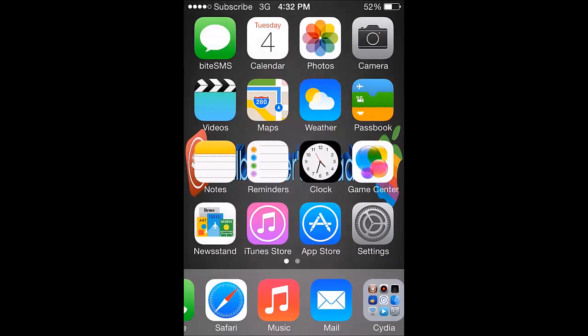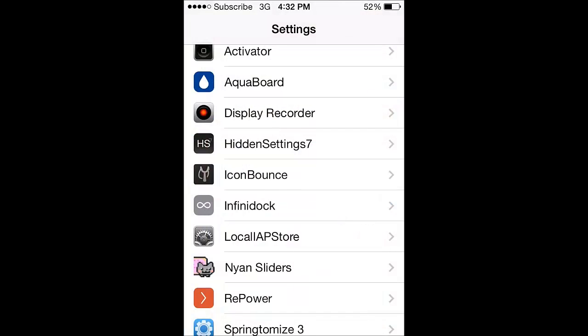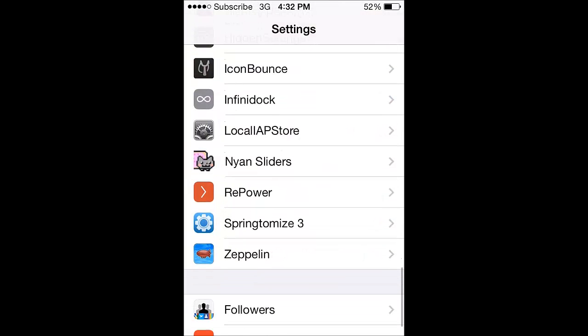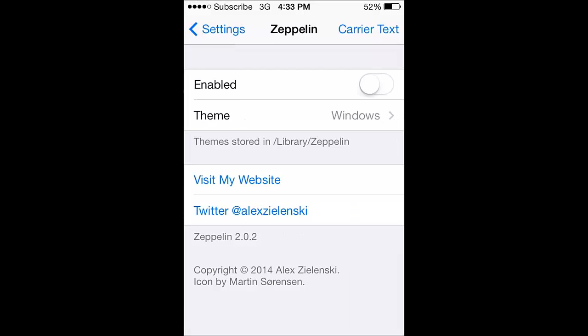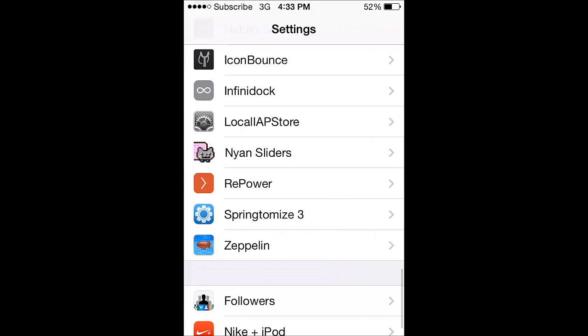Now, how you would get into Zeppelin, which is an older tweak that most of you would know how to do, you want to go to the very bottom here and click Zeppelin. And you want to go to the carrier text right here. And you can type in whatever you want and just save it. There's no respring needed for Zeppelin, which is a really cool thing.